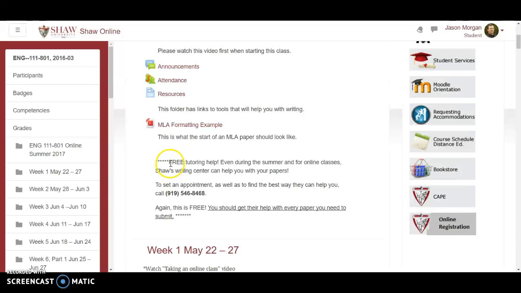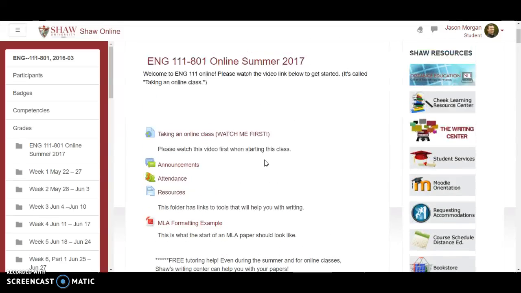In addition, it has the information for Shaw's Writing Center. Yay! So even though it's summertime, you can call the Shaw Writing Center at this number right there, and they can help you with your papers. Not only can you, you should. You should get help, okay? You should get their help with every paper you need to submit. Even if you're not on campus, it doesn't matter, they can do it over the phone, they can do it through the computer, so there are different ways they can do it. Call them and find out how they can help you the best possible way. That is free, and it's a great way to have someone else help you with papers to make sure that you're getting the best grade possible. Okay, so that's the top part.